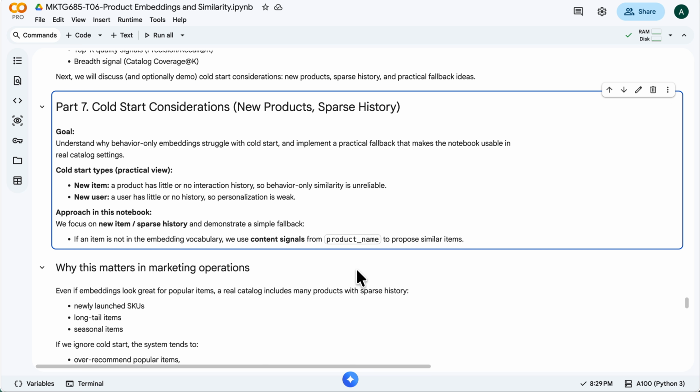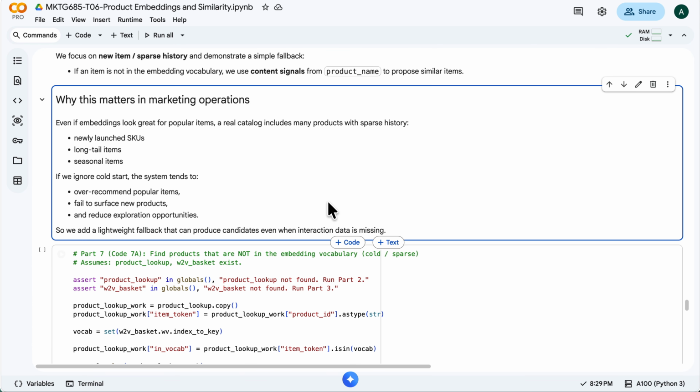Behavior-only embeddings work best when an item has enough interaction history to learn stable co-occurrence patterns. But in real catalogs, many products are new, seasonal, or long-tail, and they may not appear often enough. Here we focus on new item or sparse history cold start. The idea is simple. If the item is not represented well in behavior embeddings, we need another signal to generate candidates. This matters a lot operationally.